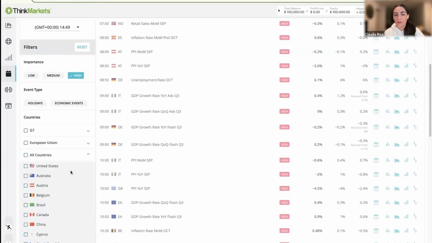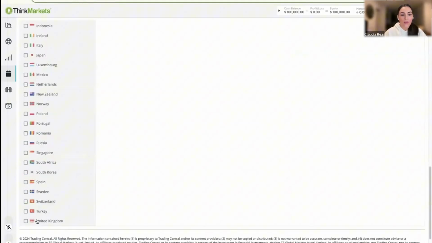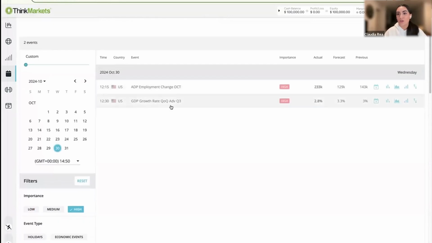Let's use a different example. Say that your chosen pairs are GBP USD and XAU USD, right? You would select United States and United Kingdom because the currencies that you're focusing on are USD and GBP. So that's how you can filter that out. And you can see that today, the only news releases that affect your two chosen pairs has already played out, right? So once you go and check this, you know, okay, there's no upcoming news releases for the rest of the day. Therefore, it's safe for me to trade.